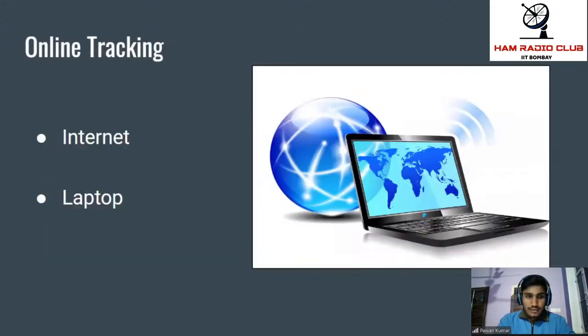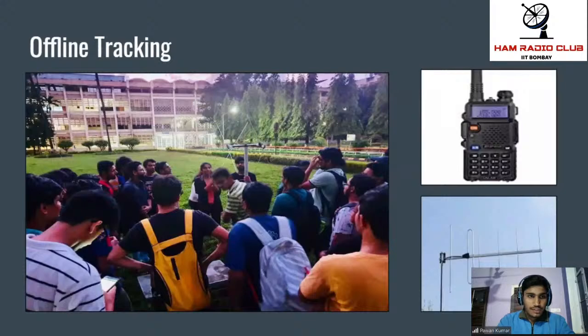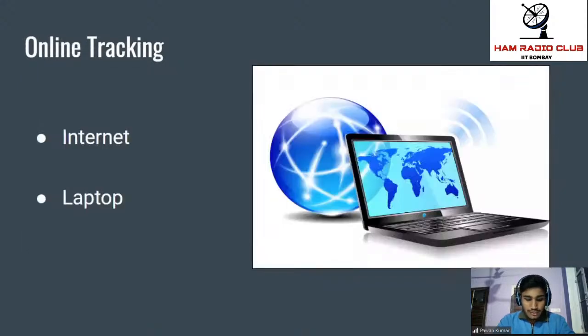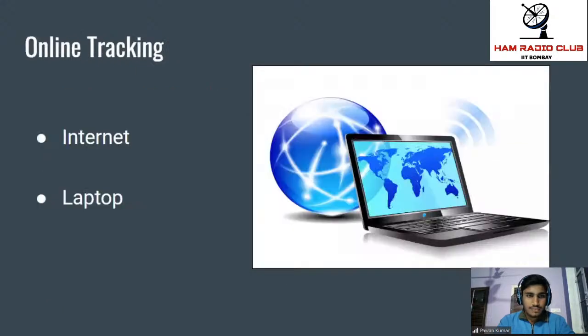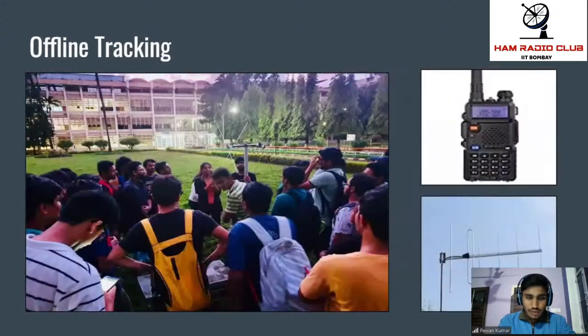So I told you about the modes of tracking, offline tracking and online tracking. Now I am going to tell you about the SDR. As I have mentioned, you first use an antenna or handheld radio and receive the signal from that. That signal will go into the SDR hardware, which will demodulate the signal, and after that the signal goes into SDR SAR.